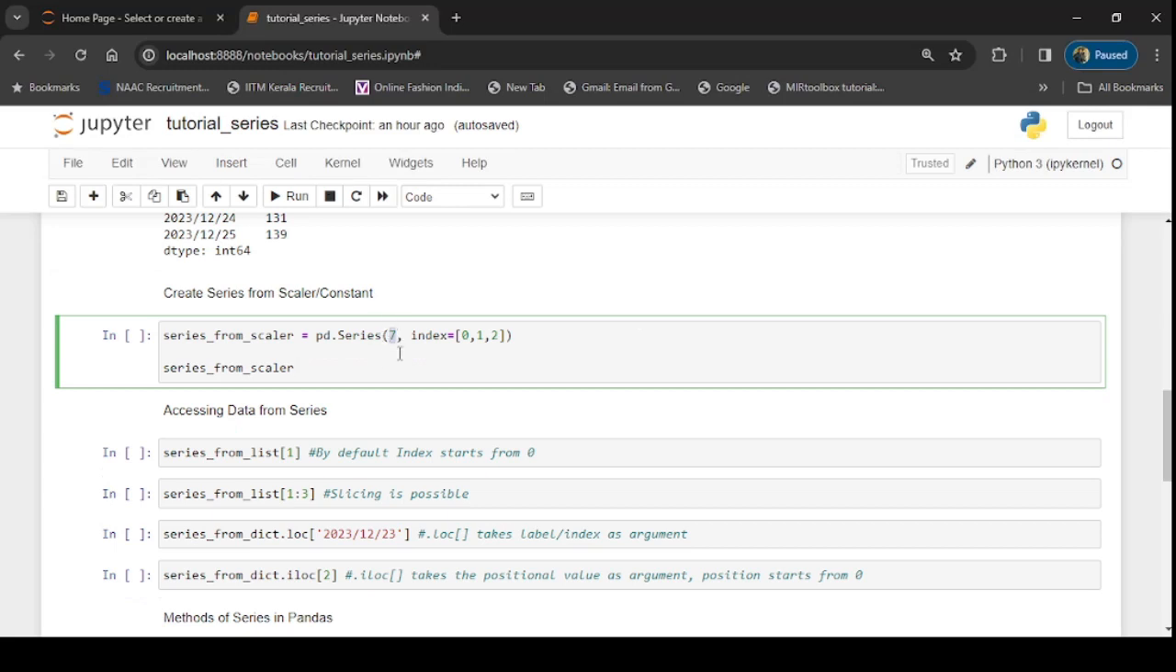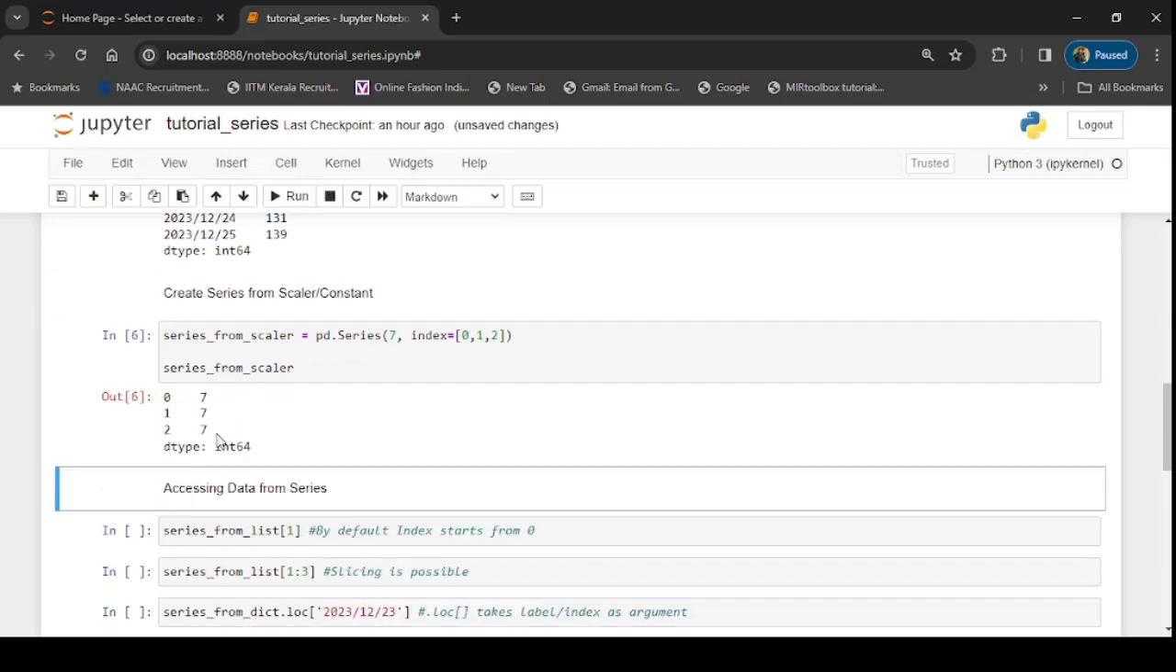We can even create a series in pandas using some constant or scalar value. If you see here, we have provided 7 as a constant value. However, we have created 3 indexes. What will be the result? There will be all 3 indexes, but the values will always be 7. Let's run this program to see the result.